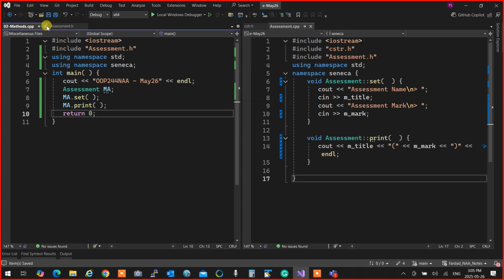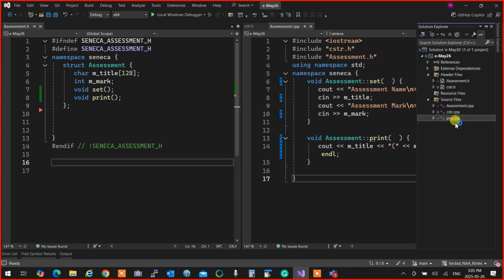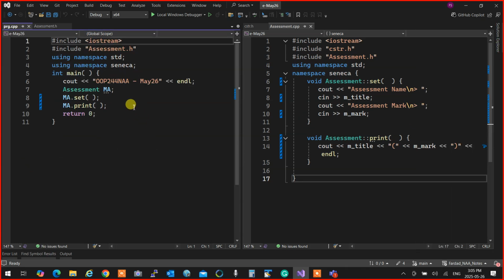So now, what I can do is, for example, create an array of 3 assessments.